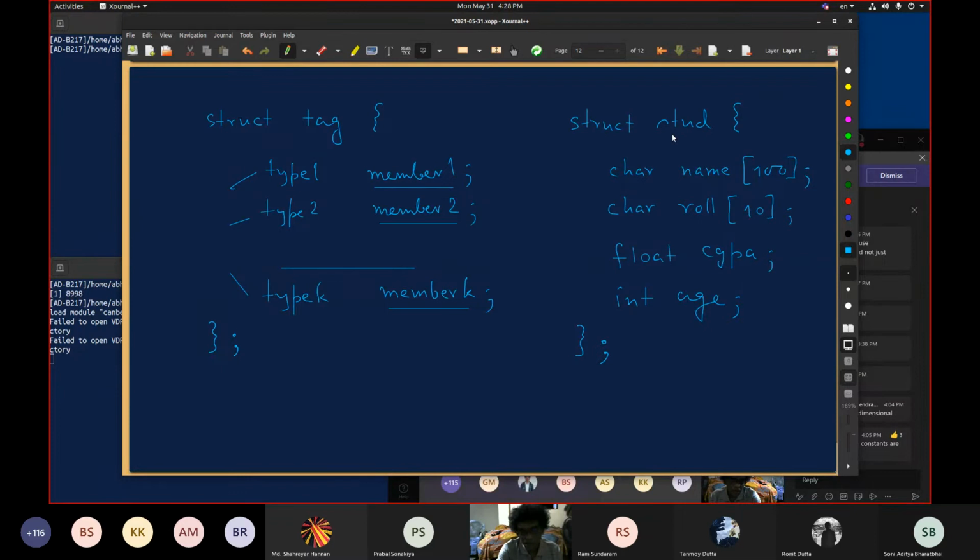Struct, give a tag. This tag is actually not necessary if you do something; I will come to that a little later. Then this defines a new data type called struct stud. So later, instead of int or float, I can use struct stud.